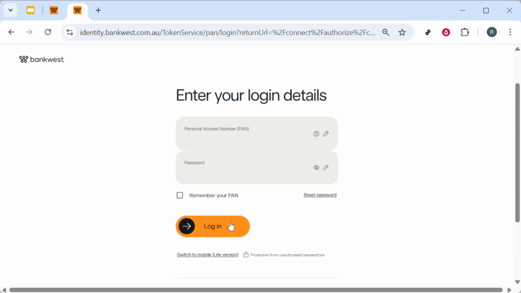After a brief moment, you should be taken to your online banking dashboard. Depending on your security settings, you may be asked to complete an additional verification step, such as approving a prompt on your mobile device or entering a one-time code. Simply follow the on-screen instructions if that appears.